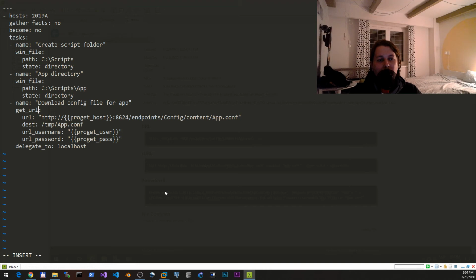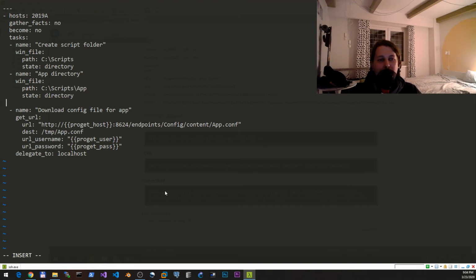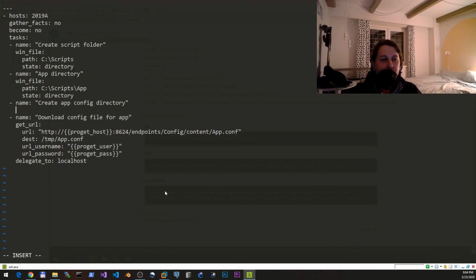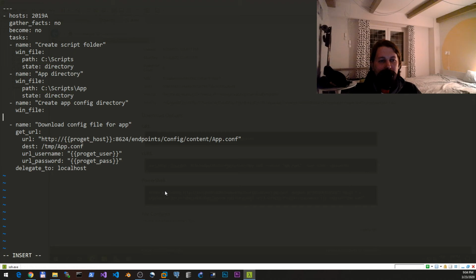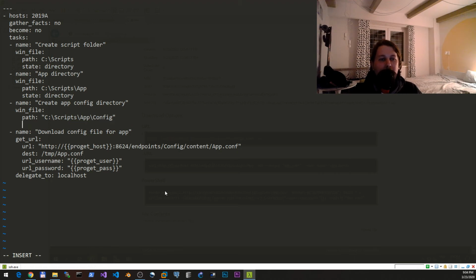So now what we would like to do is to create a conf directory. So name: create app config directory, and this is a win_file, and the path is c:\scripts\app\config, and the state is directory. And if we want, we can copy this app.conf. So now we have it delegated to the localhost. So what we need to do is to name a task which will copy app.conf to the remote host.